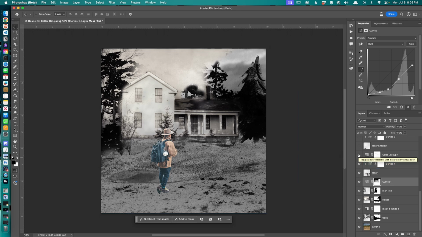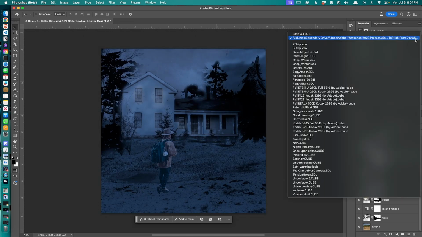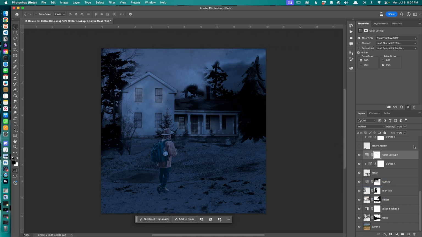Now we used a color lookup table. This one we went with a night from day. There it is. A night from day color lookup, which is now we really are starting to look like it's at night.